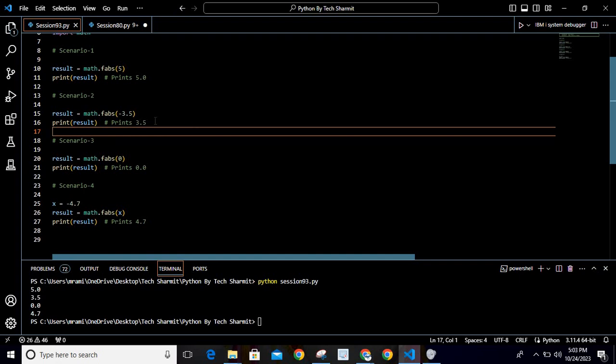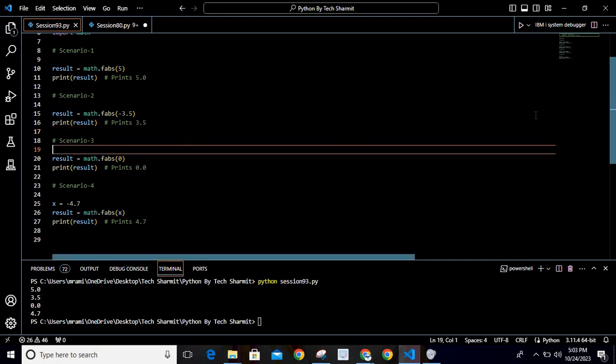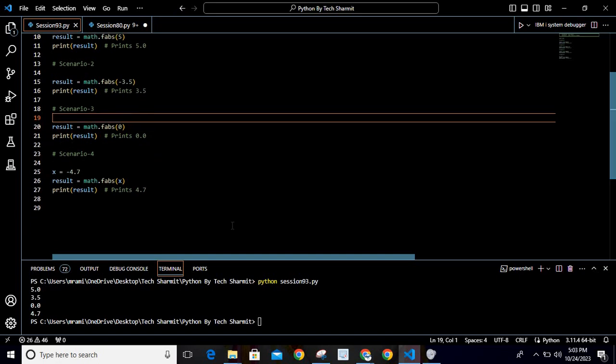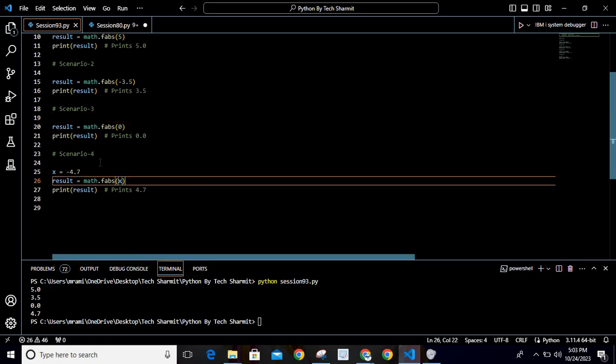In the second scenario, we are passing the value as minus 3.5. So the output is 3.5. For the third scenario, we are providing the value as 0. So the output is coming like 0.0. Similarly, look at the fourth scenario.